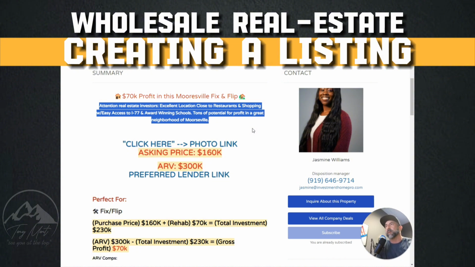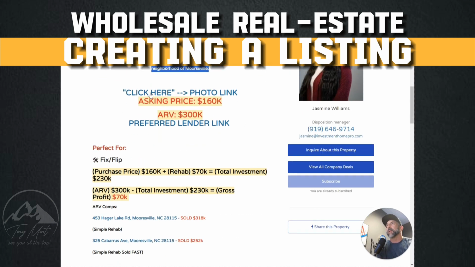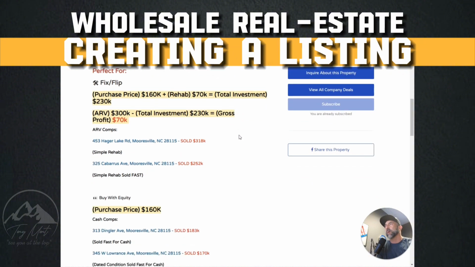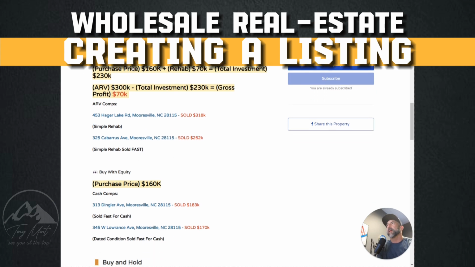It's a great starter, but you want to get them on the phone so you can tell them the benefits of buying this. Next thing we do, we put another photo link right here in the listing. We have our asking price nice and big with the ARV. We have a preferred lender link with a lender that we work with in case anybody needs a hard money lender for the flip. And then we want to break down the investment and the strategy and what the exit strategy is for the investor.